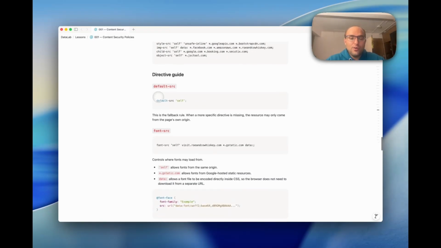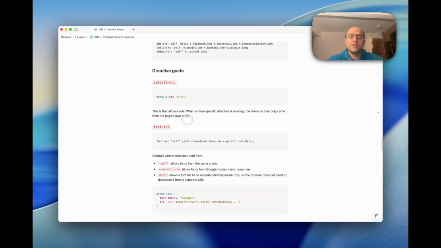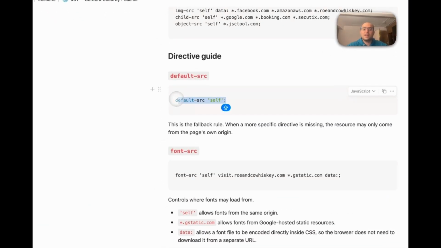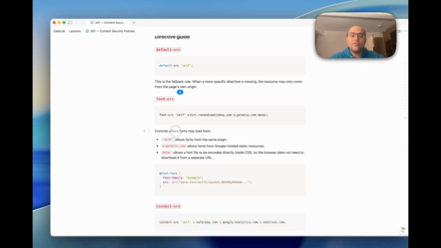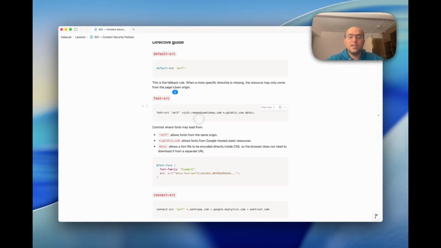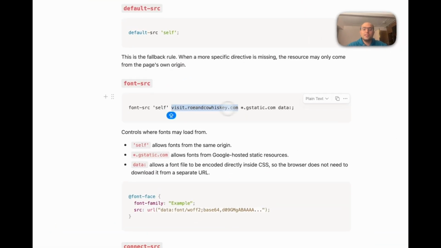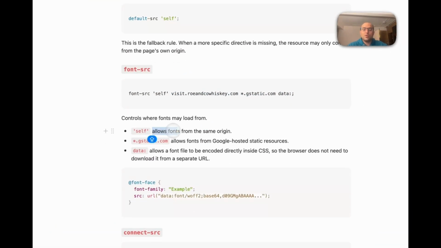Let's talk about them. Default source, this is the fallback rule. When a more specific directive is missing, the resource may only come from the page's own origin. So that's kind of like protecting in case I miss something, use this default source. Font source controls where fonts may load from. In this case, I could load fonts from these domains, from these origins. Self allows fonts from the same origin.